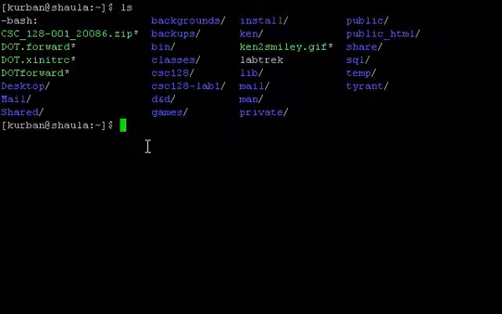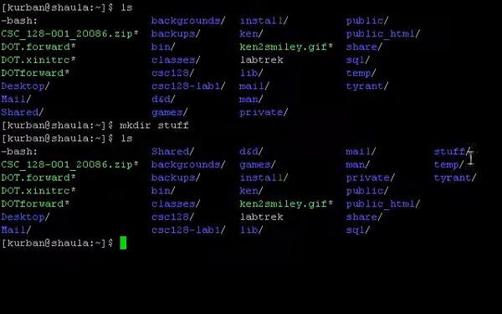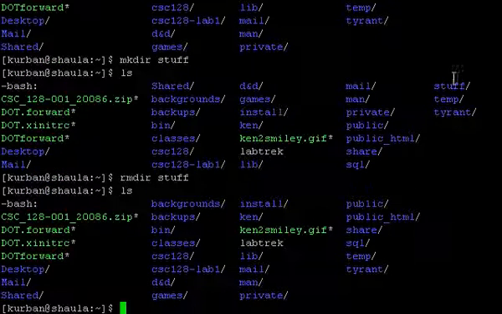First, to create a directory, the command is mkdir, make a directory, is the way to think of it. So mkdir and then the name. So we'll call it stuff. I'm going to do an ls. Now I have a directory called stuff that I didn't have before. So that created it. The simplest way to remove it, if you want to get rid of it quickly, is rmdir stuff. And you can see that the stuff directory is no longer there.